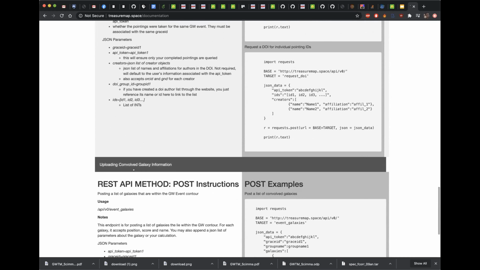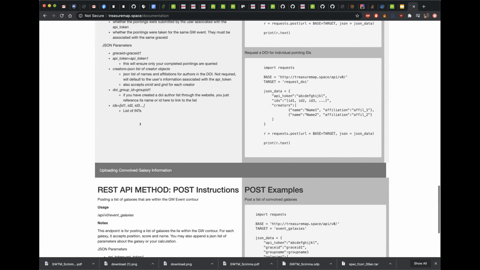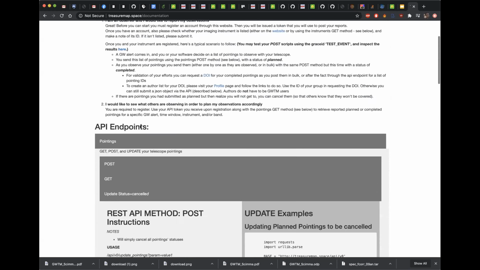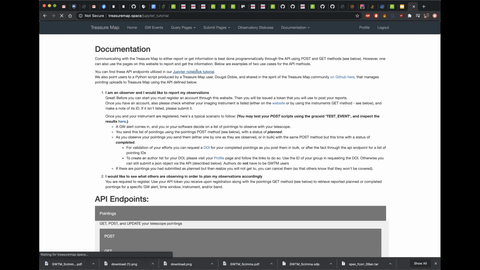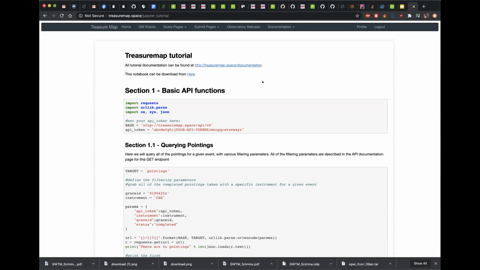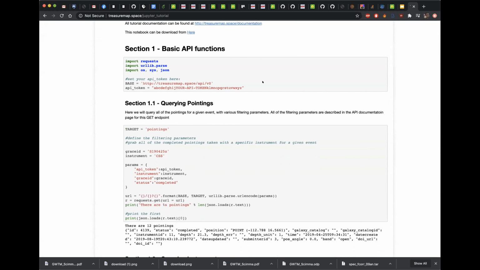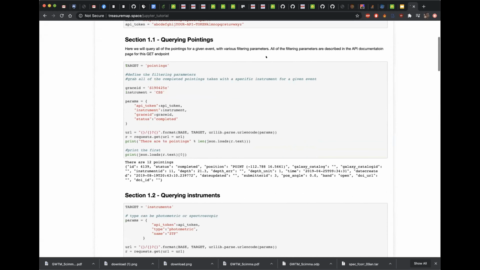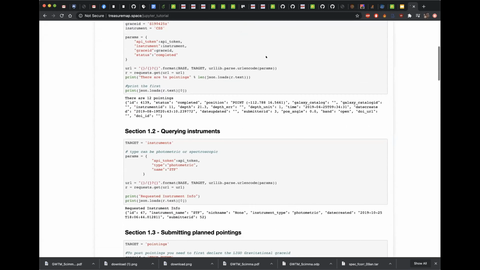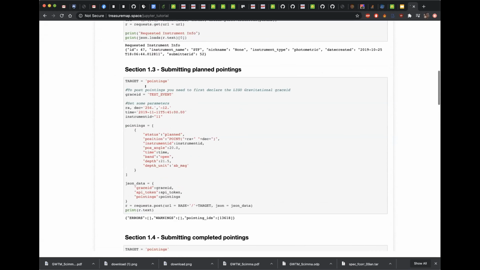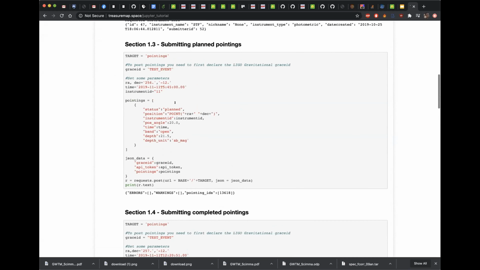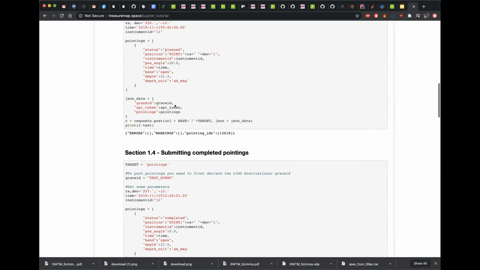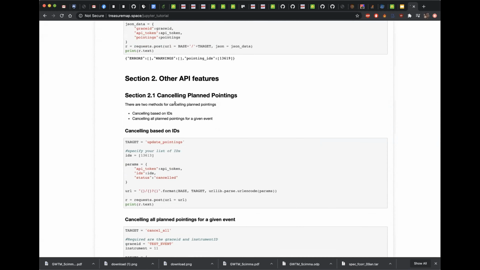And later, Aaron will talk about uploading convolved galaxy information. Along with this documentation page, we also have a Jupyter Notebook tutorial where everything here works and runs perfectly. You can query for instruments. It also gives you essentially the same examples that were on the previous page, but in a Jupyter Notebook environment.